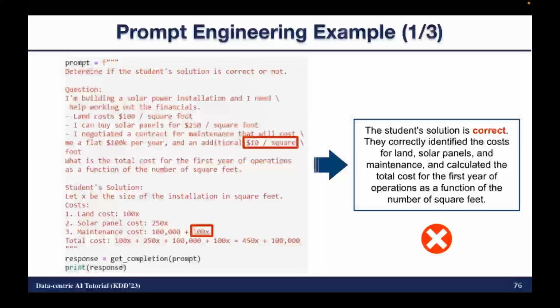So this is an elementary math problem, and basically we want to calculate a function, and this function is trying to represent the total cost when we're building a solar power installation. So for this math problem, we intentionally give a wrong answer to the GPT model, and we ask it to detect whether the solution is correct or not.